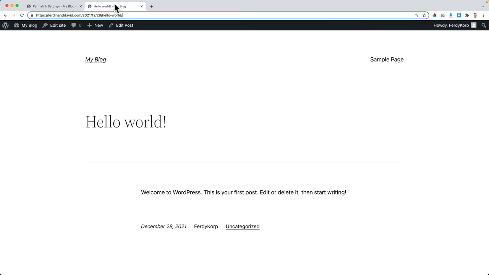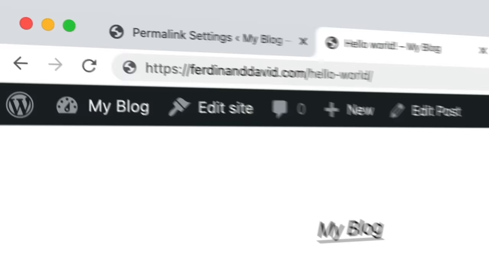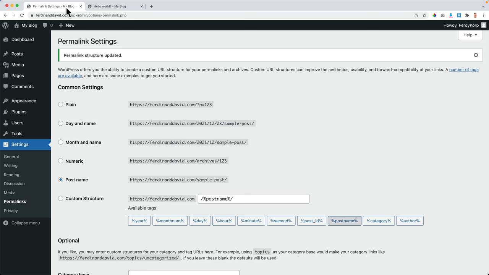And now, if I would refresh this, this blog post doesn't exist anymore, but it would look like this, and that looks much better. If I go to my website, ferdycorp.com, and I go to tutorials, how to make a WordPress website, it will say ferdycorp.com, how to make a WordPress website for free. So that's what I like to use, and not this or this or this. Ugh, I don't want that. Okay, so far, so good.